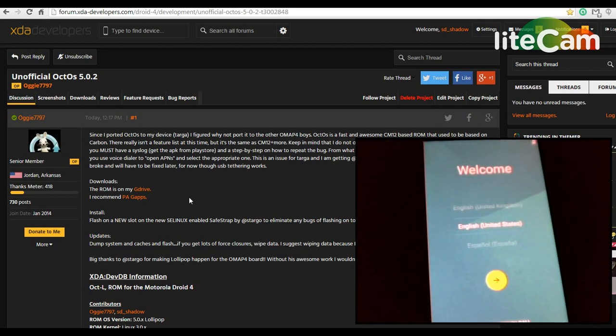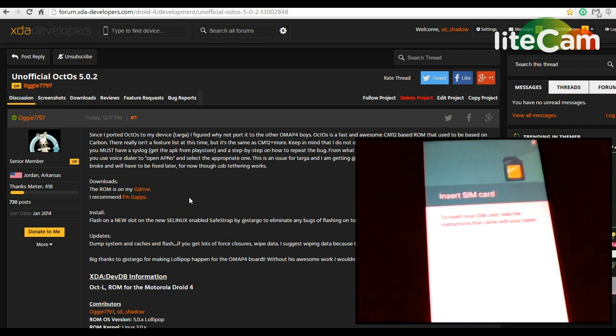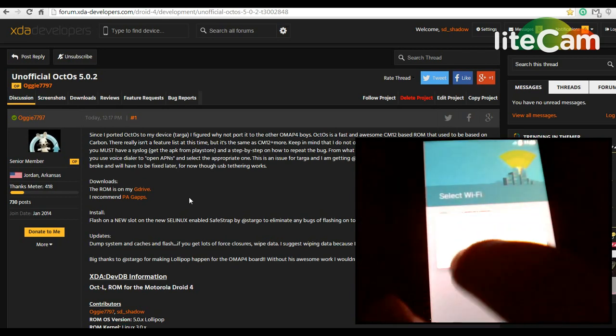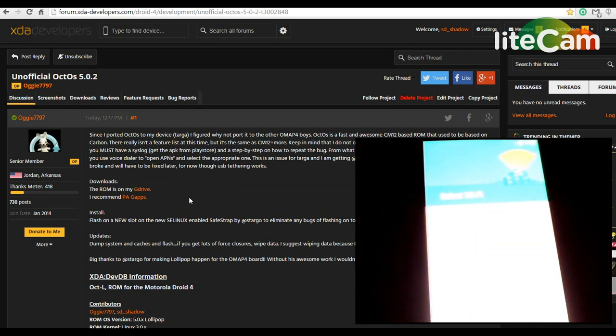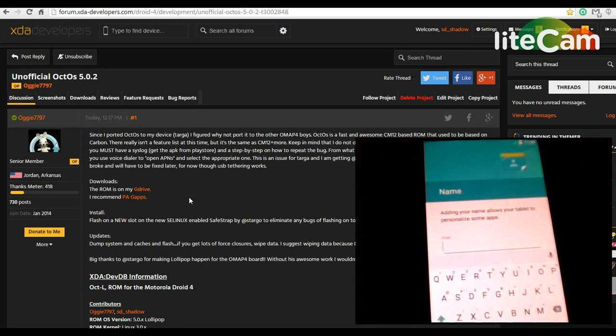Go ahead and select your language, and then the yellow arrow. I think I need this. Should go ahead and skip the insert. You can connect to Wi-Fi if you need to. I'm going to skip that. And I'm going to skip setup.